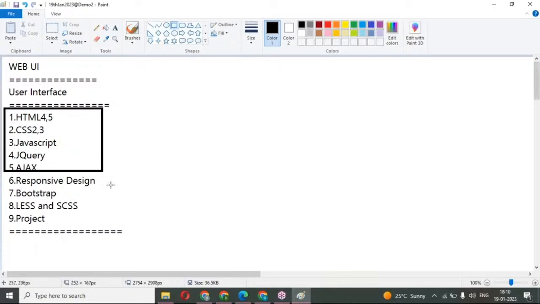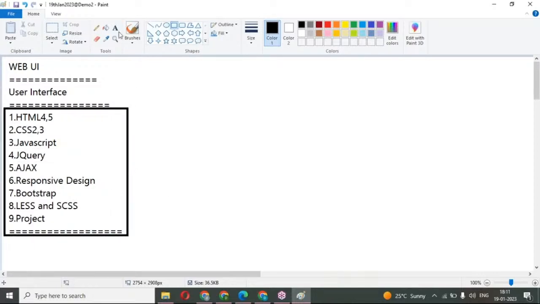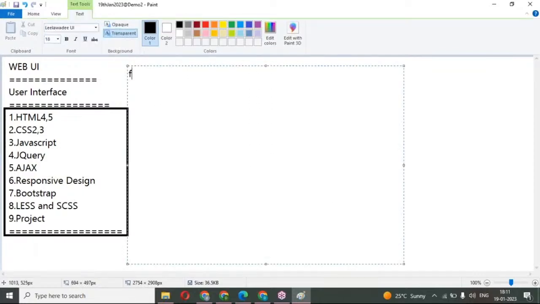Suppose you enter facebook.com in the browser; you can see the Facebook home page of the application, and it is shown to the user. The page you see here, you can easily develop. When I enter a URL, I can see that home page. This is one UI page.